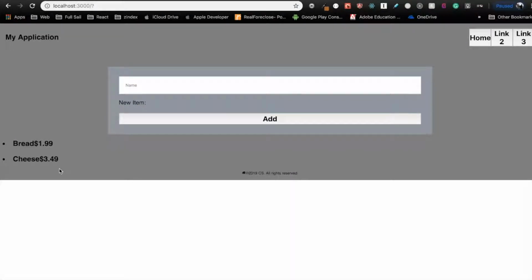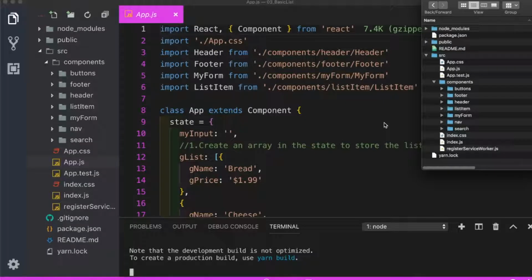As you see in my example, I have a basic list being pulled in. The list has two items, bread and cheese. It also has prices listed as well. We will need to create this using something called state. We will create all the functionality on the app.js page.